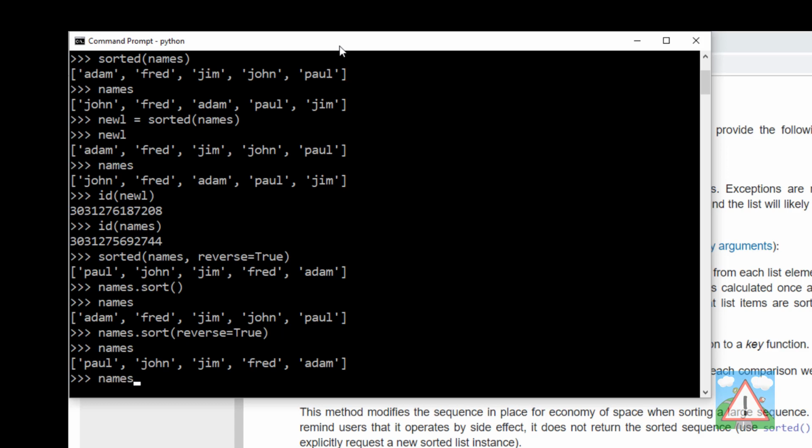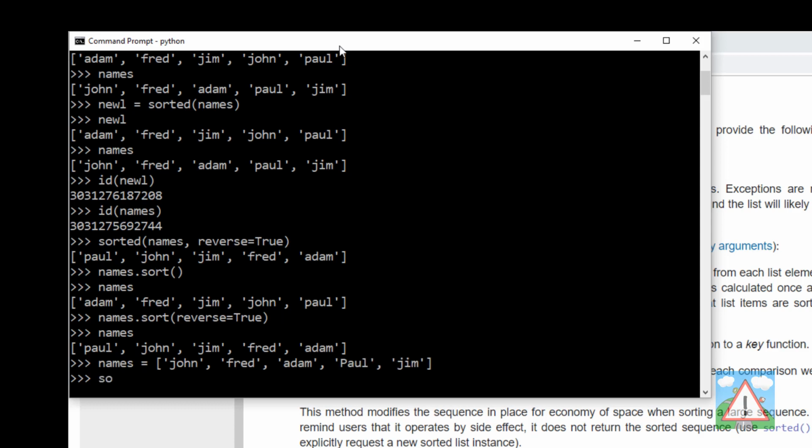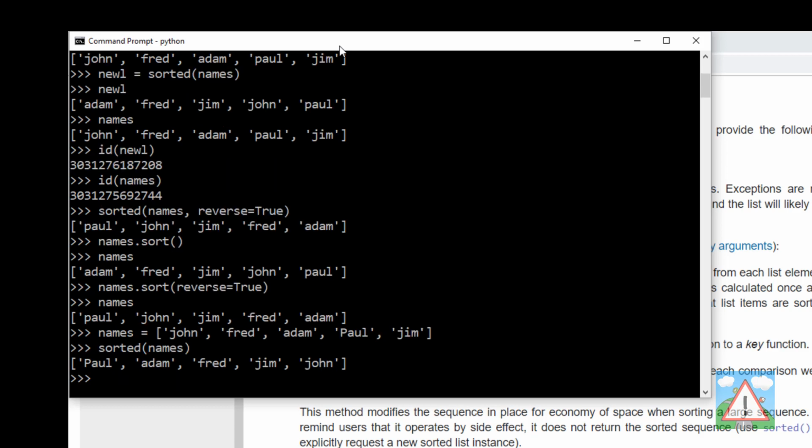I'm going to redeclare my list, and I'm going to change Paul, the letter P, to a capital. And now I'm going to have a look at the sorted in alphabetical order of names. And I get Paul appearing first on the list. And why is this? Well, it's because when the character comparisons are done, they're done using what are known as the ASCII values, so the numeric representations of each of the characters.